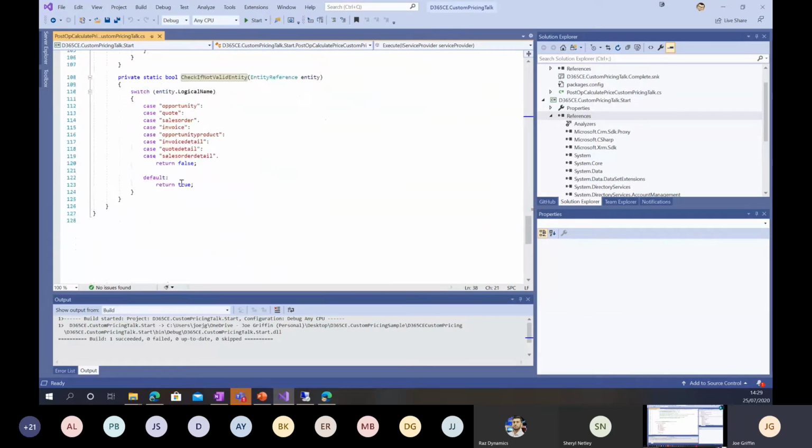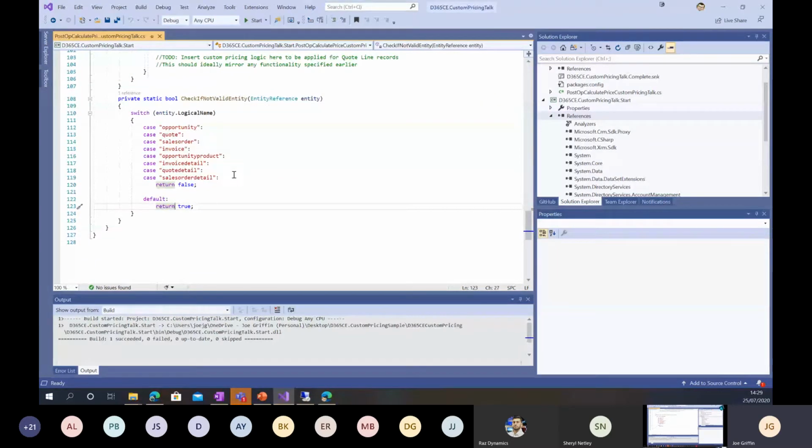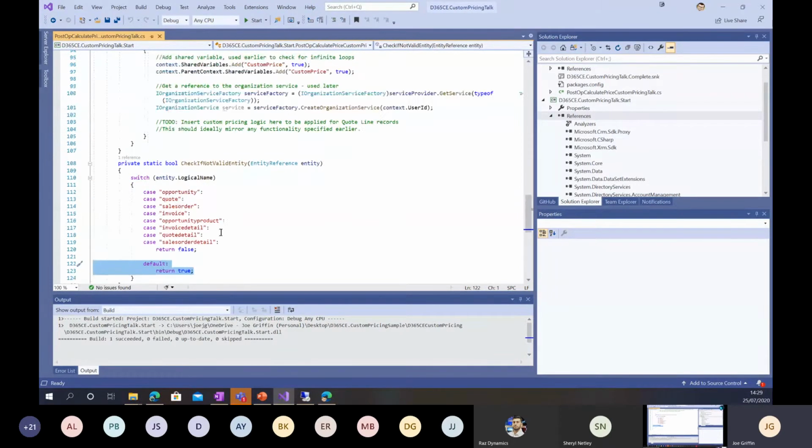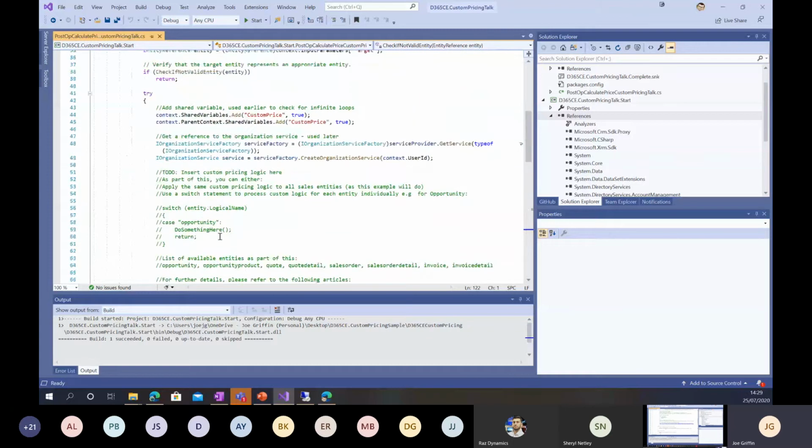So we've got a little method down here that just fires. It's just a switch statement. If it's an entity that we're happy to work with because it's a sales entity, then we let it move forward. If not, then we kick the user out at that point so the plugin doesn't fire any further.